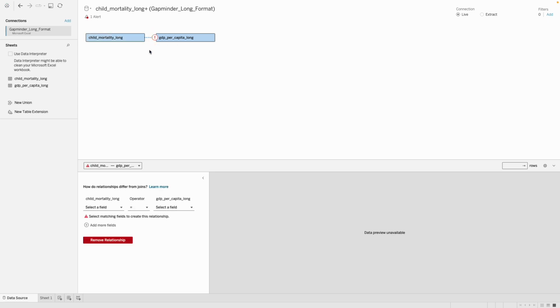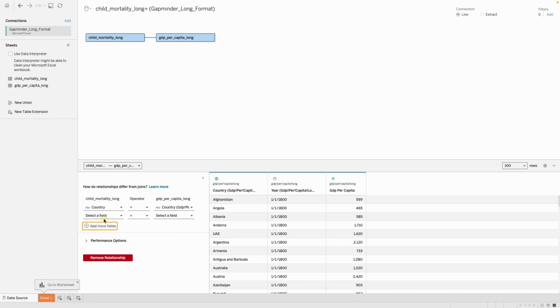Now we can go back to this connection. And again, you see that a little alert that will tell us that it's not quite ready yet. So country equals country. And year equals year. And now we should be good to go.